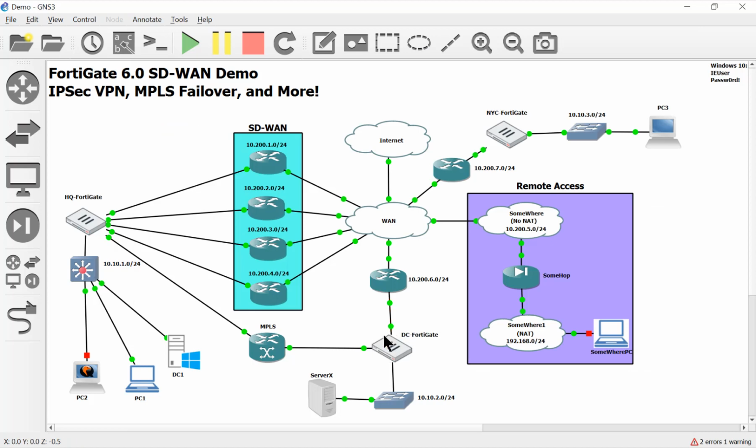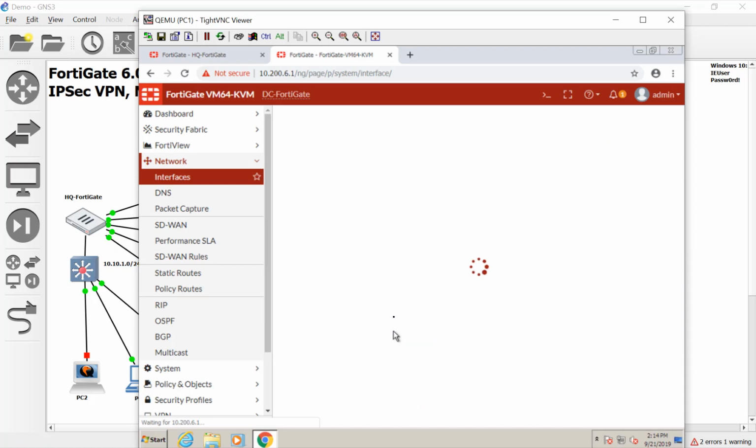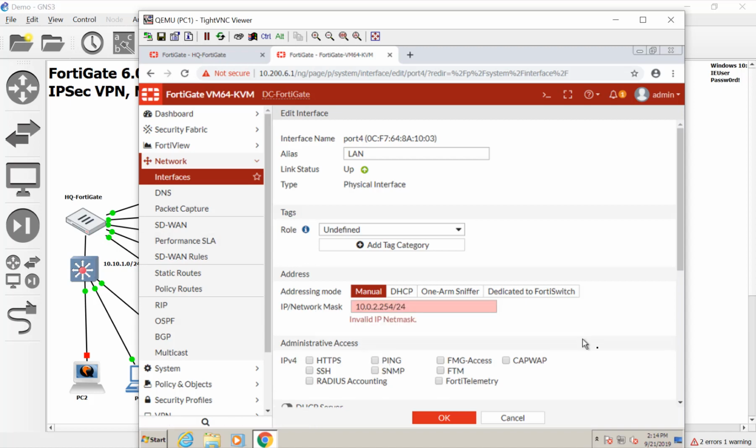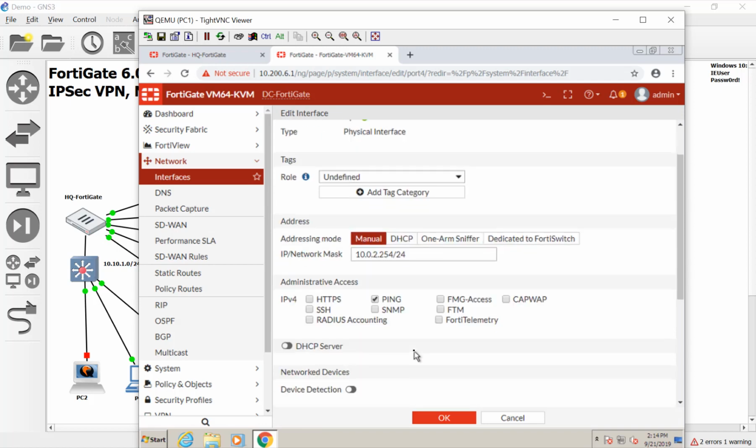So this must be port 4. I'm just going to hover over this to make sure. And it is port 4. All right, cool. So let's go ahead and just call this LAN for right now. We might change that to something else, but LAN. And it has an IP address of 10.0.2.254 with a /24. Okay. And I really don't mind that they have ping access on the inside. That's not a big deal.